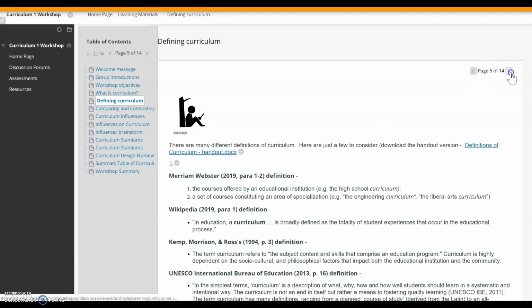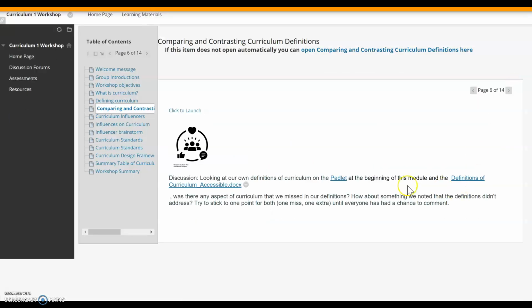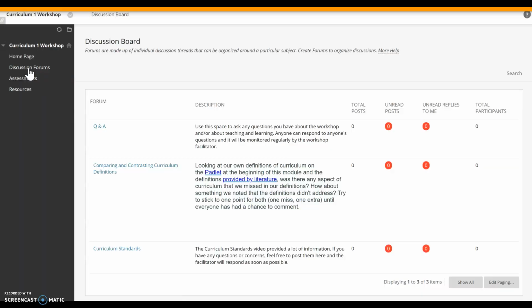You'll find the next page should be a link to our first discussion board. The discussion boards are embedded in this module. However, if you want to look at them all together, you can come on over here to the left-hand menu and click on Discussion Forums. And then you'll see them all there. You'll be able to see what you've read and what you haven't read in terms of general posts, but also replies to your posts.